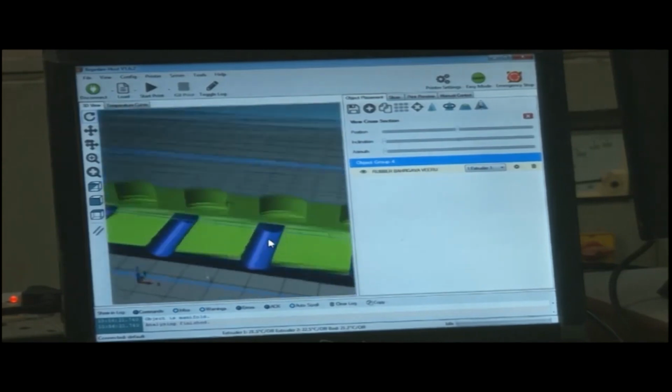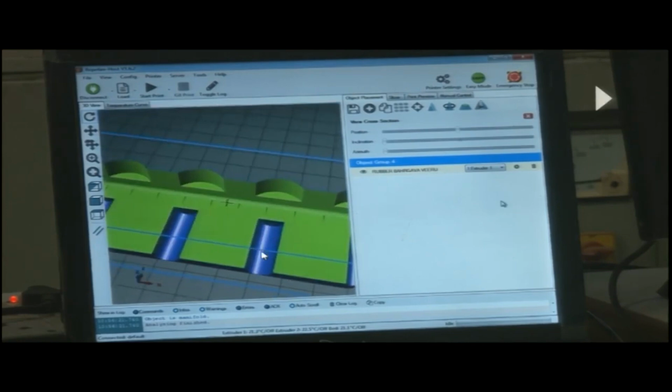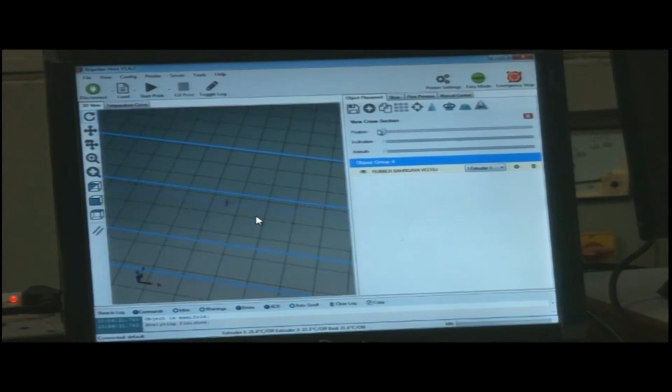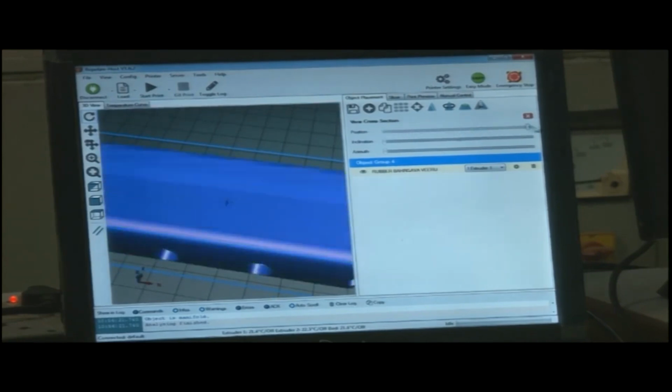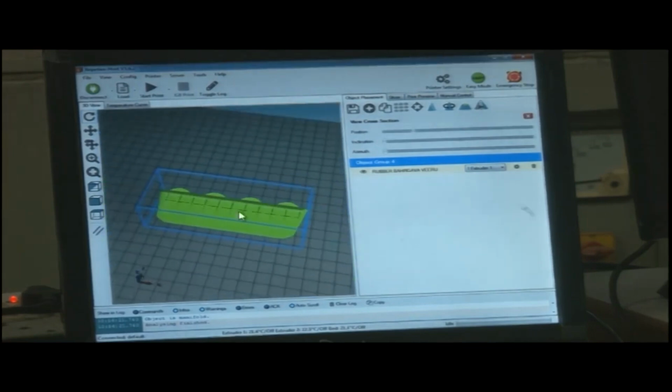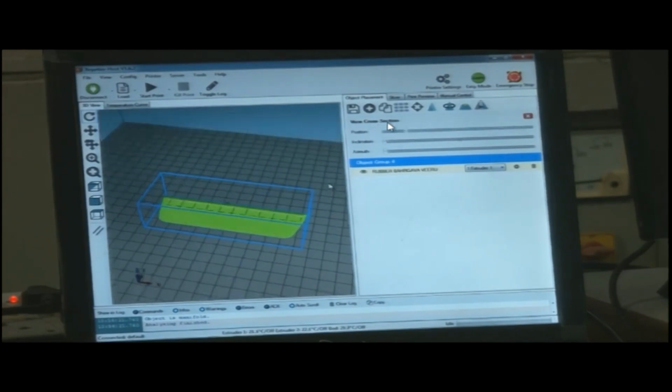So blue is the upper surface, and green color is inside. What is inside? This is the color coding here. Blue is the upper surface, and inside it is a solid model, it is not hollow from inside. This is the inside model. In the view cross section tab, we have this bar position. We are checking the position from here.